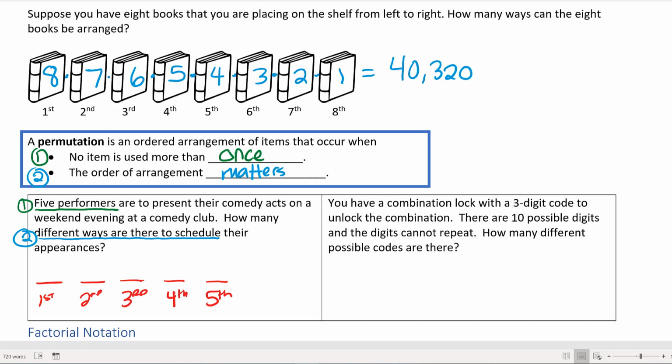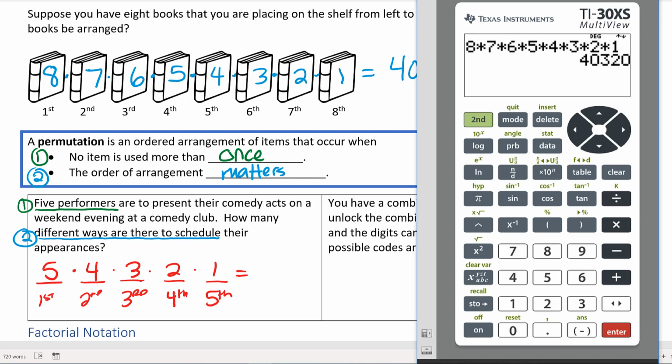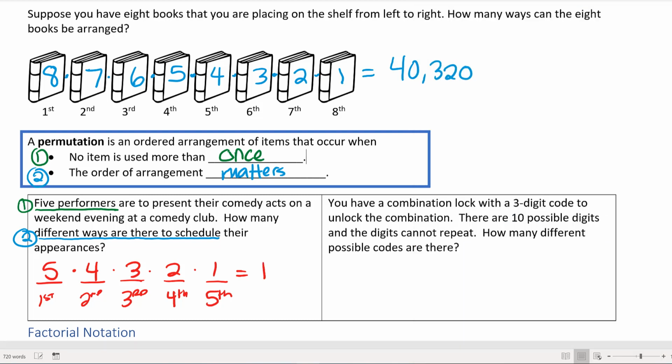Now, there's 5 performers backstage. How many different ways can the first performer come out? Well, there's 5 different people they could choose from. Now, once that first performer is gone on stage, there's only 4 people backstage that they can pick from. And then 3, and then 2, and then 1. When I multiply this out, I get 5 times 4 times 3 times 2 times 1, and that's going to get me 120 different ways that the performers could perform on that evening.